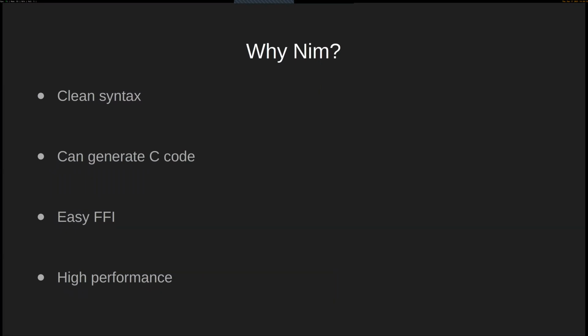Why Nim? Nim has these features. Clean syntax, can generate C code, easy FFI, and high performance. And you can use memory management called ORC and ARC. The syntax of Nim is influenced by Python and Pascal. And Nim constructs blocks with indentation, as in Python. Nim also supports compilation to C, C++, Objective-C, and JavaScript. And you can develop high-performance programs by compiling to C.